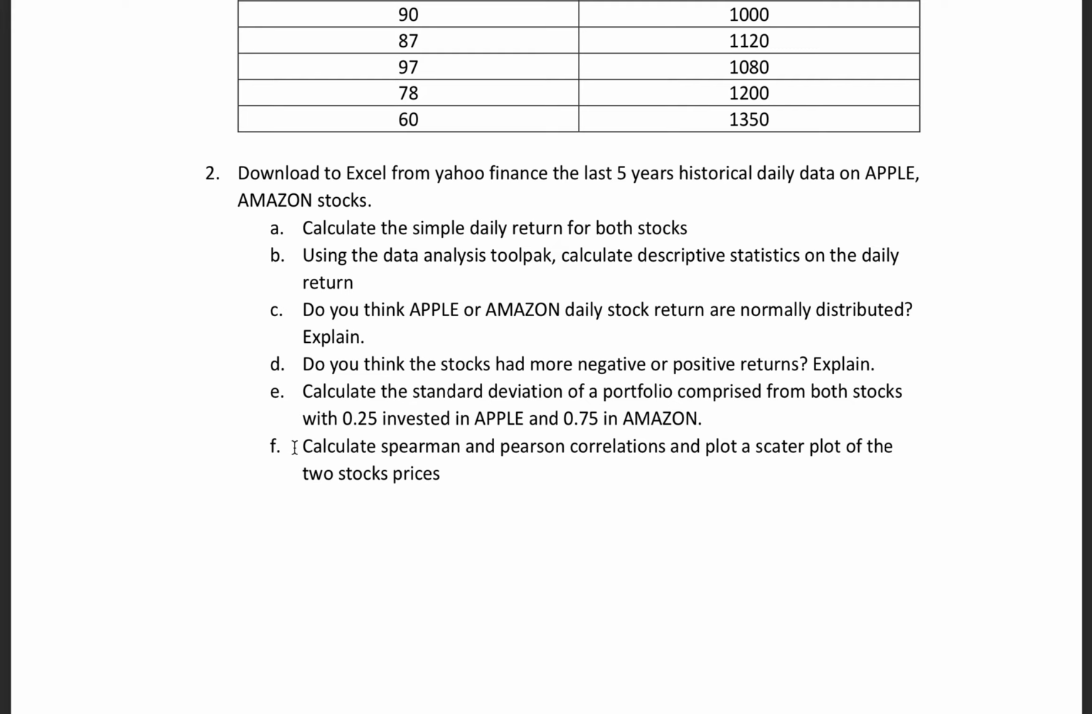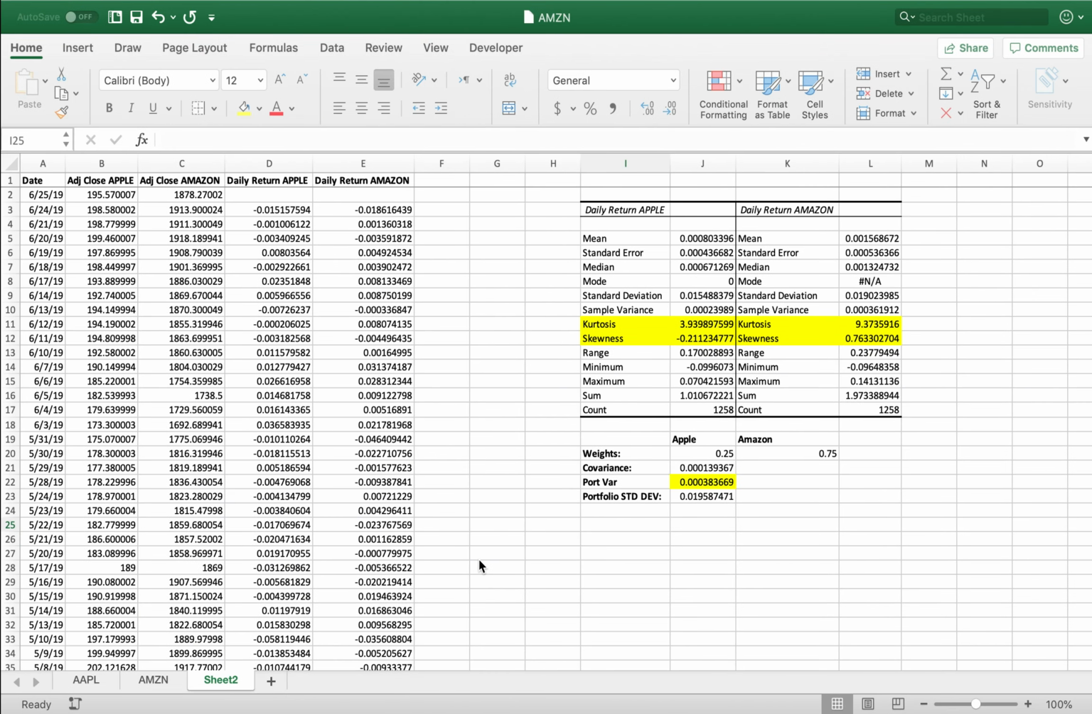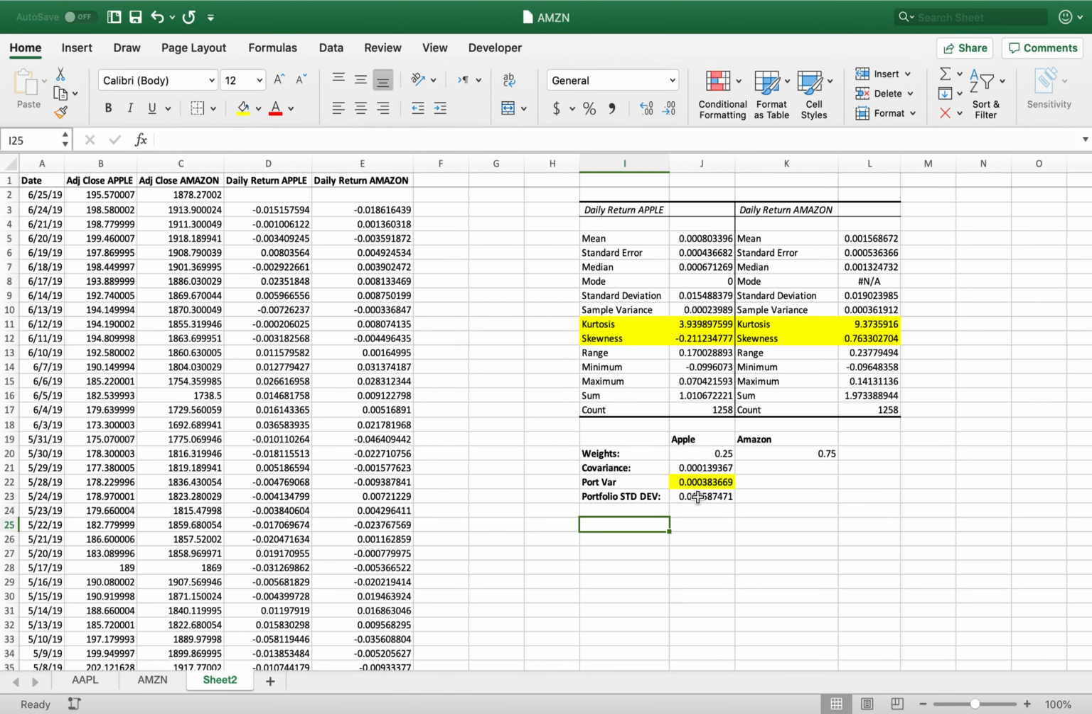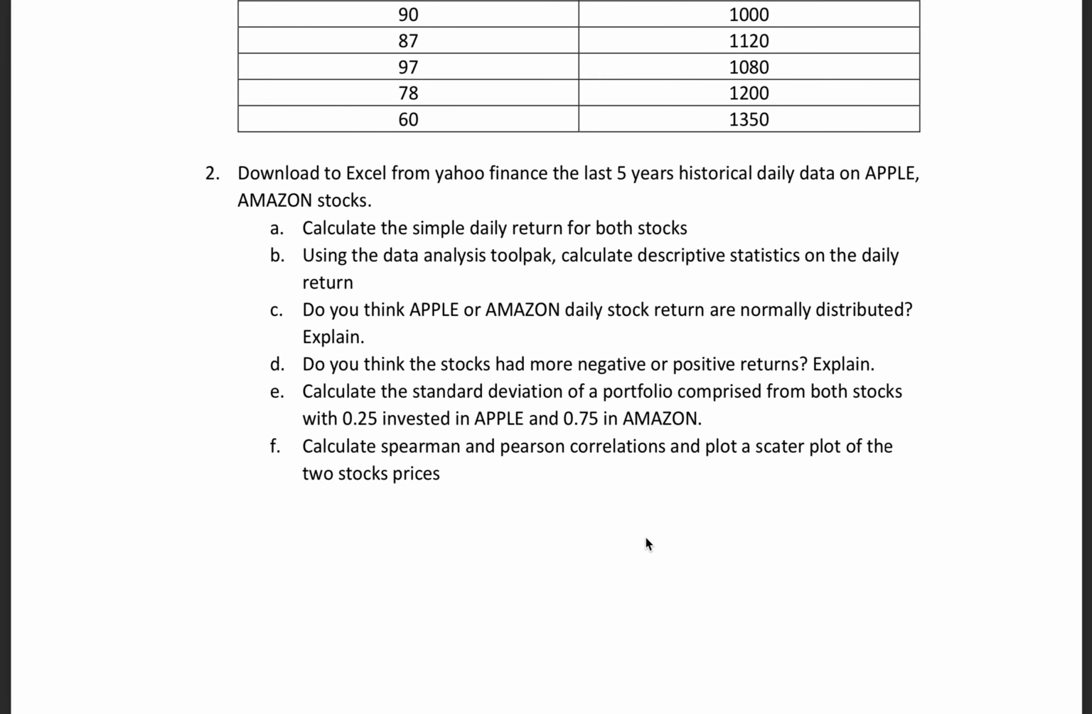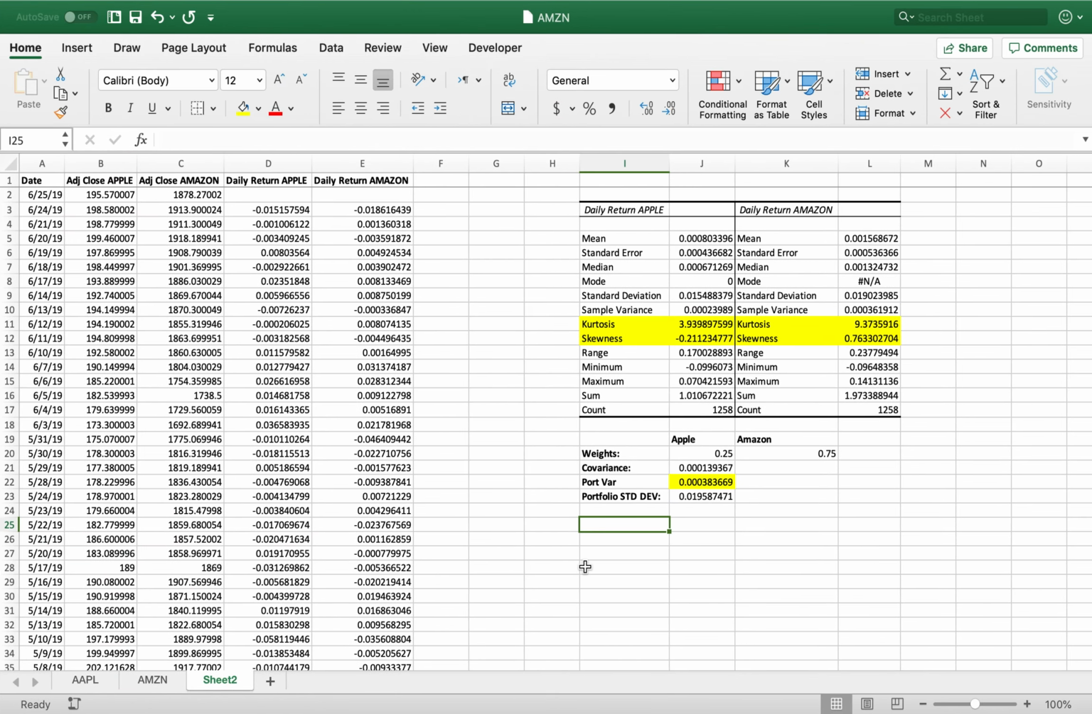And now part F. Calculate Spearman and Pearson correlations and plot a scatter plot of the two prices. So I want to remind you that Pearson correlation is the linear correlation and Spearman is if it's nonlinear. So for Pearson, very simply, all we need to do is use the correlation formula. So let us start with Pearson.